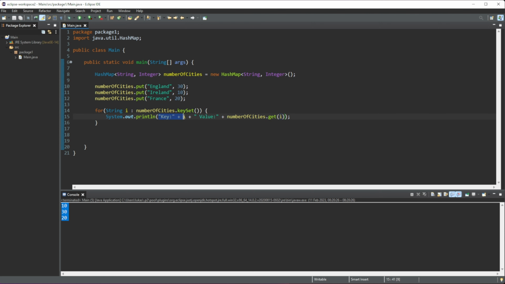Basically in here we are just getting the key from here. Now we are storing the key as a string, which is I. So for example England, and to get the value we are getting the value that is part of the key I. So for example, you can see that the key is Ireland, so the very first one is Ireland, and then what we're doing here is we are getting the value that corresponds to the key I. In this case it's Ireland, so then the value is 10, which you get from there.